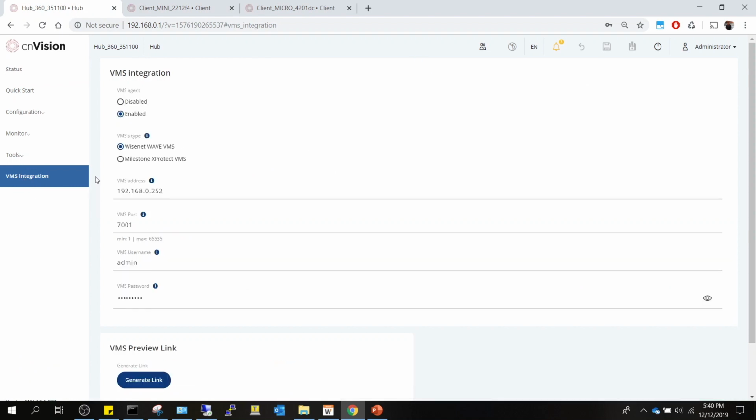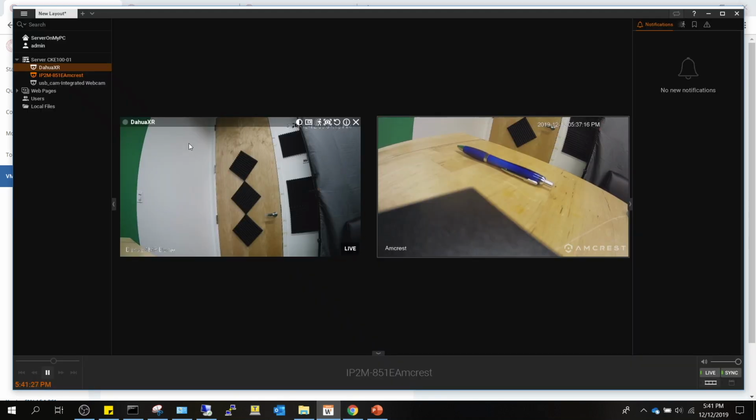So what this does is, when you configure all these parameters for the VMS, like which type of VMS you are using and are going to send events to, the IP address of the VMS, the port on which the VMS is listening, and the credentials to log in to the VMS. Once you have these parameters configured on your cnVision device, it can be a client or a hub, that particular cnVision device is capable of sending alarms to the VMS, just like you get alarms from the cameras.